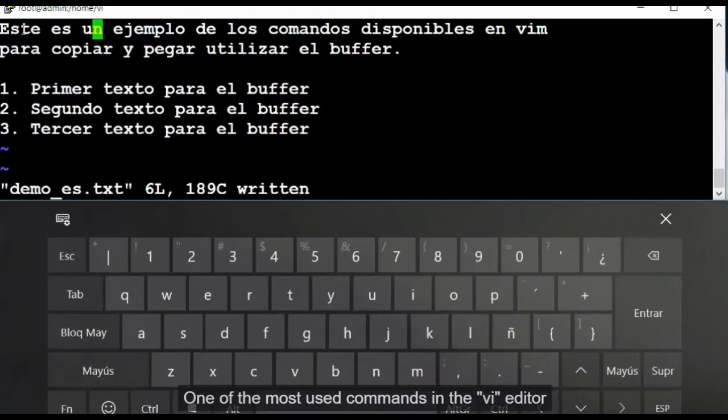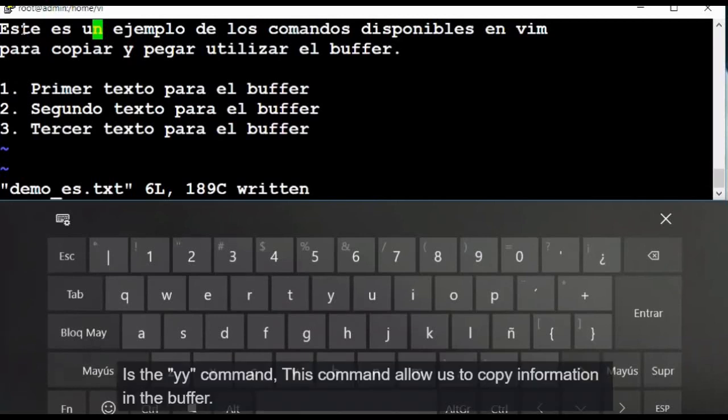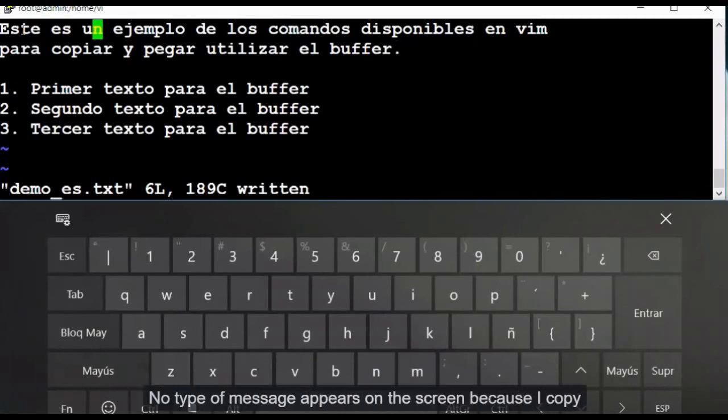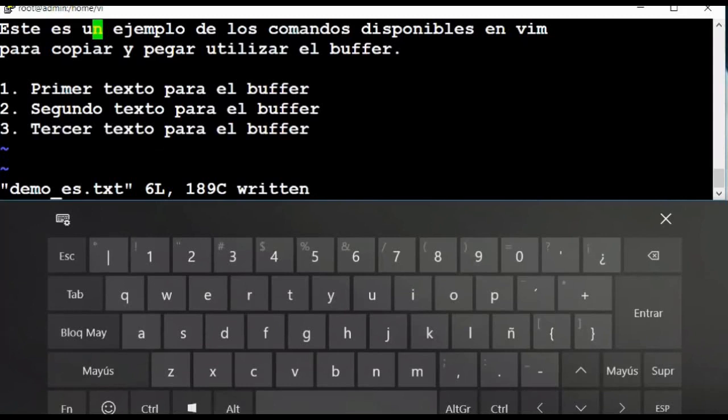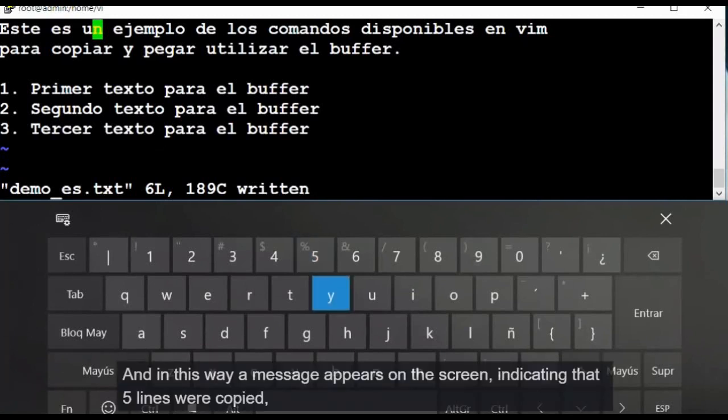One of the most used commands in the Vim editor is the YY command. This command allows us to copy information into the buffer. Observe what happens when we press YY. No type of message appears on the screen because I copied very few lines in the buffer. When we use YY preceded by a number, it allows us to copy several lines into the buffer. For example, if I want to copy 5 lines, I press 5 YY, and in this way a message appears at the bottom of the screen, indicating that 5 lines were copied.